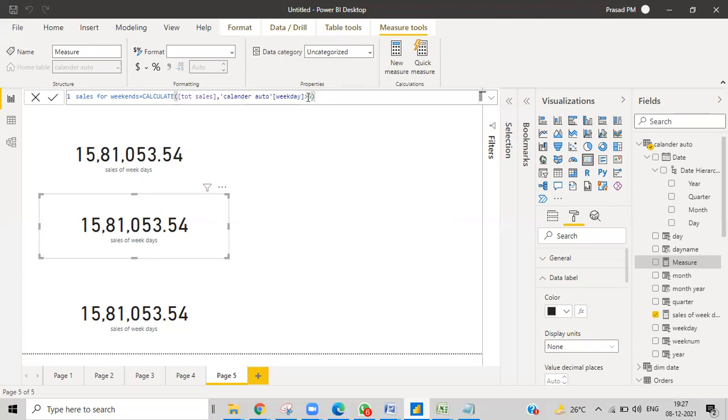Yes. So you can give greater than Monday, greater than 5, but you can't give greater than Friday. It doesn't understand what exactly that is. So this is what, and then you'll get that measure also.